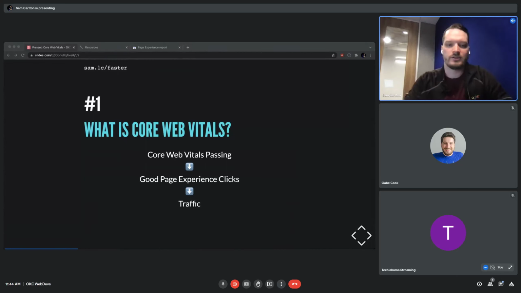So it works a little bit like this. First, you have Core Web Vitals passing. When you have Core Web Vitals passing, that means you get good page experience clicks, and once you get the good page experience clicks, then you get traffic. The funny thing is, that 15% bump in traffic is only for mobile. All the craze that you may have heard people talk about is only applying for mobile devices. So there's still yet to come another traffic boost for sites that pass Core Web Vitals on desktop devices.